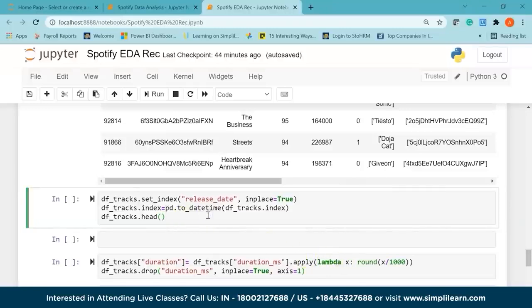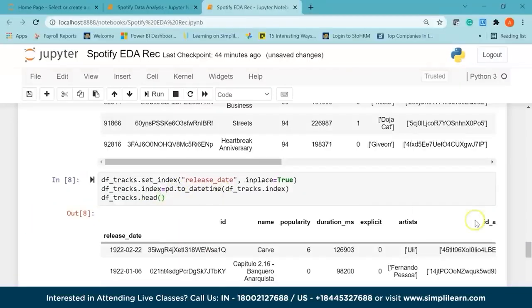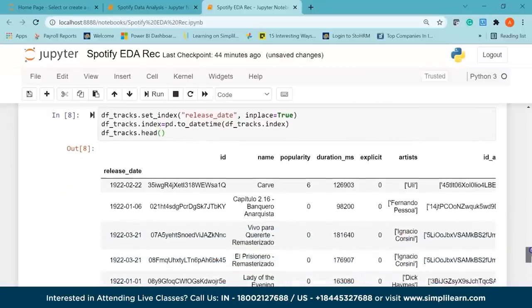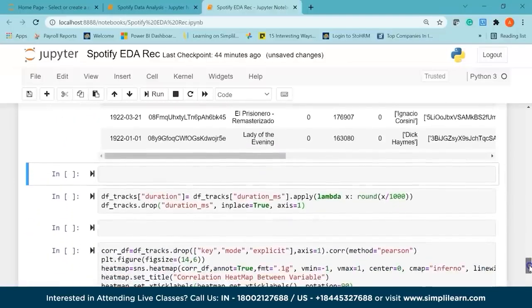So here we are going to set the index to be the release date column in the main data frame. So I am setting my index using the set_index function. I have passed in my column name as release date, and I'm saying inplace equal to true, which means I want to change it in my original data frame, and then I'm changing the value to datetime format, and let's print the head of the dataset. So you can see here we have successfully changed our index. Now here you can see instead of 0, 1, 2, 3 we have the release date column, and the rest of the columns are intact. Cool. Now let's move ahead.